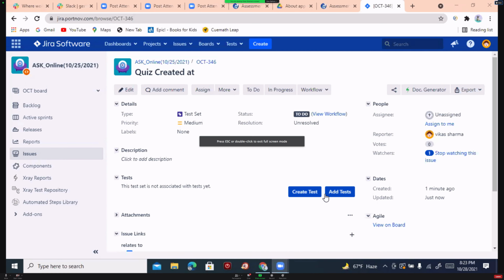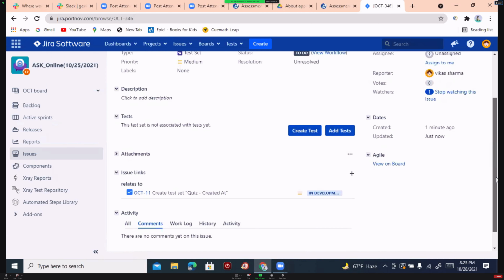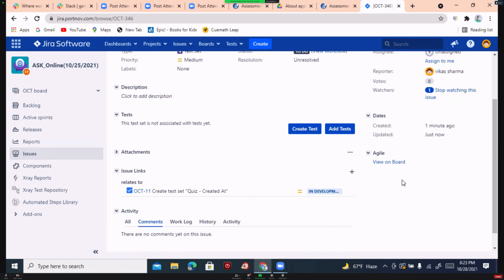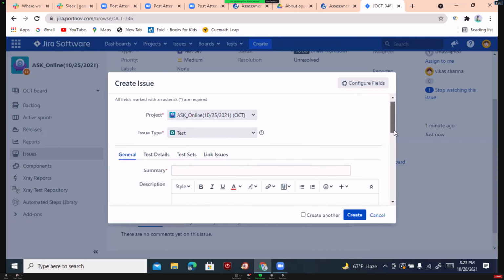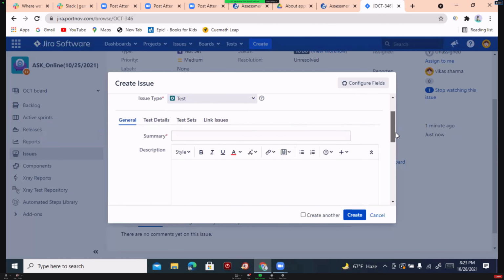Okay, did you link them together? Yes. Scroll. Okay, it is related to, and now it is good. And now you need to create tests. Click on Create Test. Okay, now I can create test, yes. And then it will be test, and you will provide the summary.